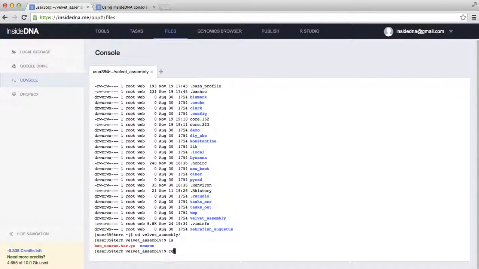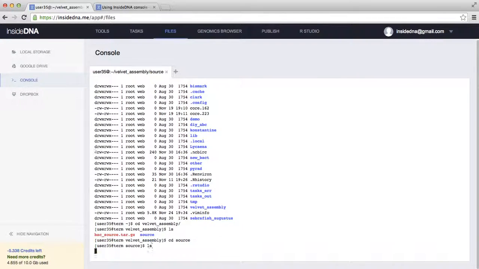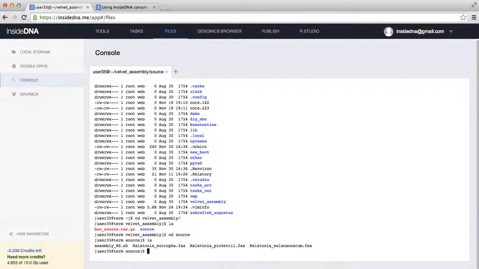And essentially what I want to do is to basically assemble a bacterial genome from the source using Velvet. So here I have 3 different Ralstonia bacterial species genomes downloaded from the NCBI database, and I want to use Velvet to make an assembly of one of them with different k-mer sizes.